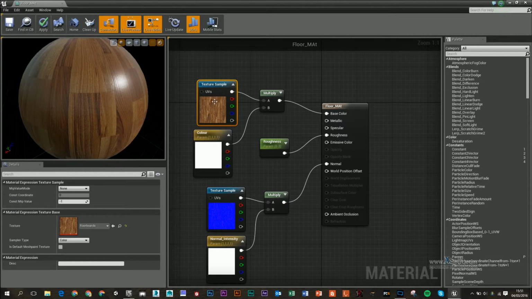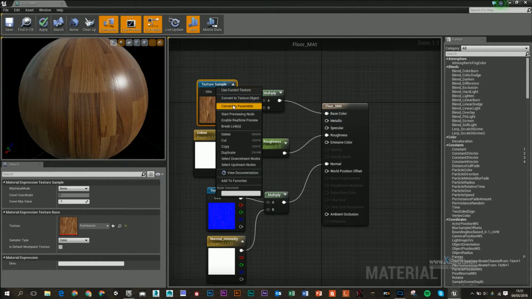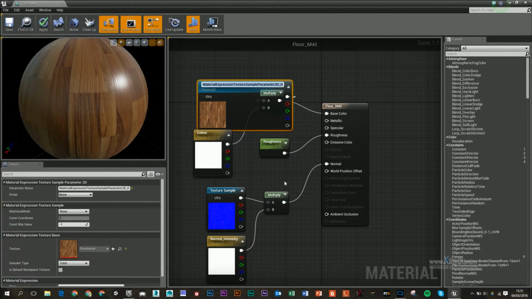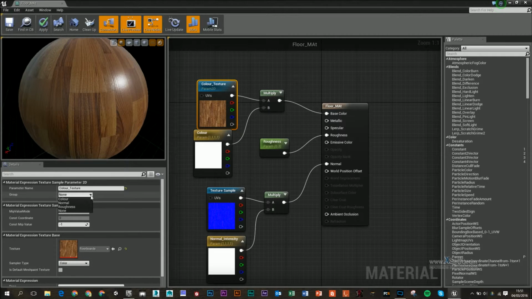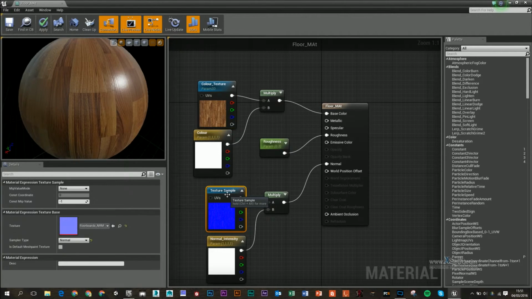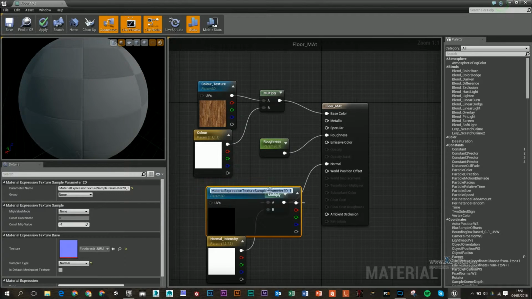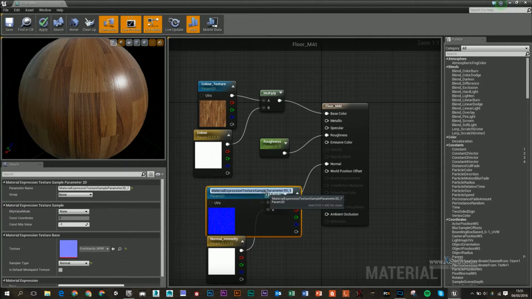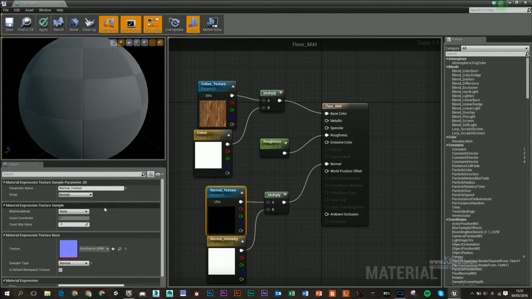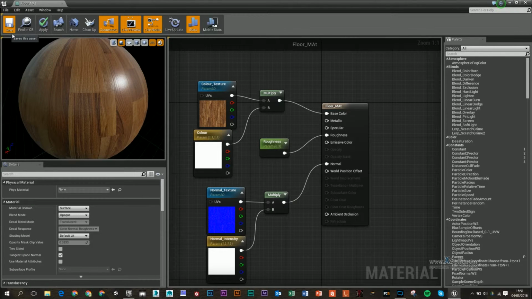I can also turn these textures into parameters if I wanted to. So I'll just call this one color underscore texture, and I'll put that in the group of color, which I've already made. And this one here I'll also convert to a parameter, and I will call this normal texture. And again, choose the group, normal. And I'll save this out. Okay, so this is my base material made for me already.